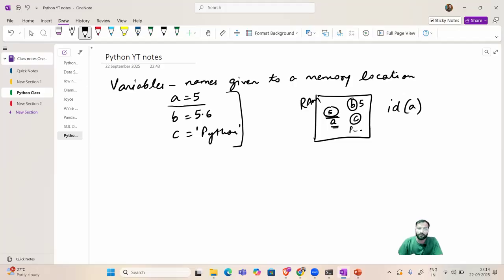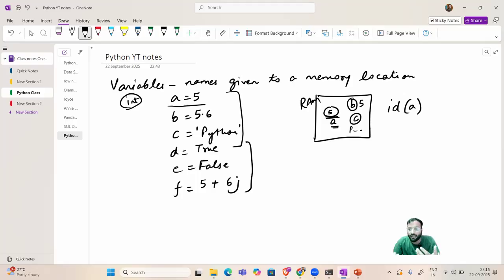Correct? So d is equal to let's say true, e is equal to false, f is equal to 5.6j. All of these are the different types of values. See, 5 is an integer value. Integer means it's a whole number, like 5, 6, 7, 8 without any decimal place. 5.6 is a float, right? Python, it's a string.